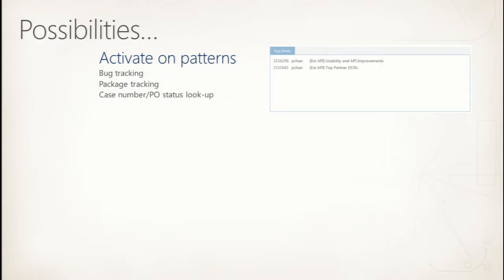These are the kinds of compelling scenarios that are really going to help our users. And so if you just think about it, we can break it down into kind of 3 different classes of types of apps. You can imagine apps that activate on specific patterns. For example, you can imagine a bug tracking app, or you can imagine a package tracking app.